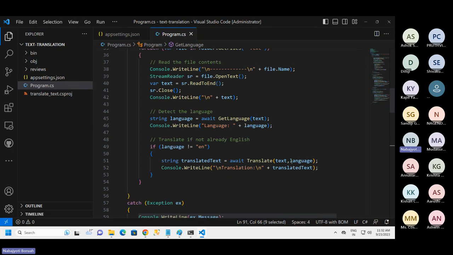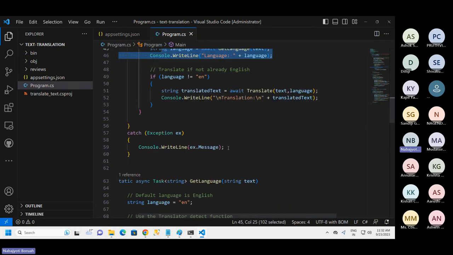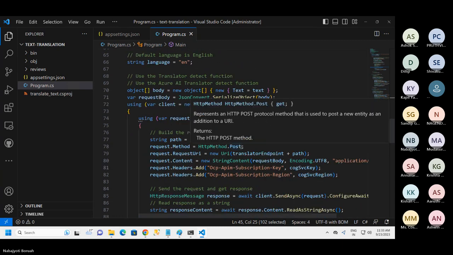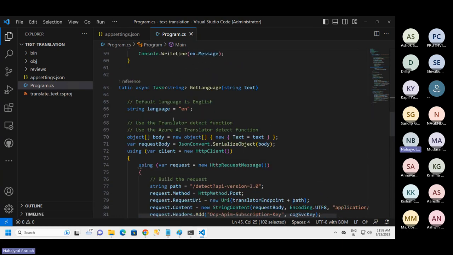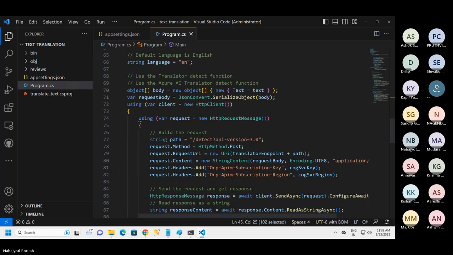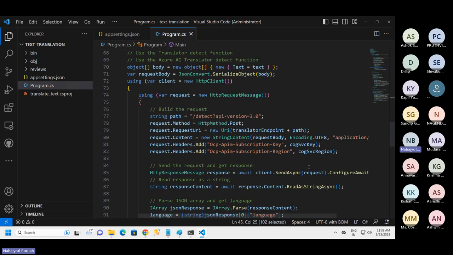So I just need to go and give the name of the language that you want to translate the text to. So that is the translated text that you are going to see. If the language is not in English, you should be able to translate this. So you are detecting the language first and then going back and translating this. So get language, setting a default out there. Detect version 3.0 or whatever the code is.